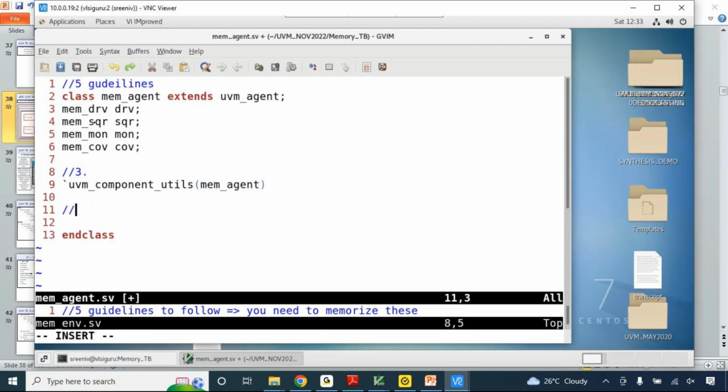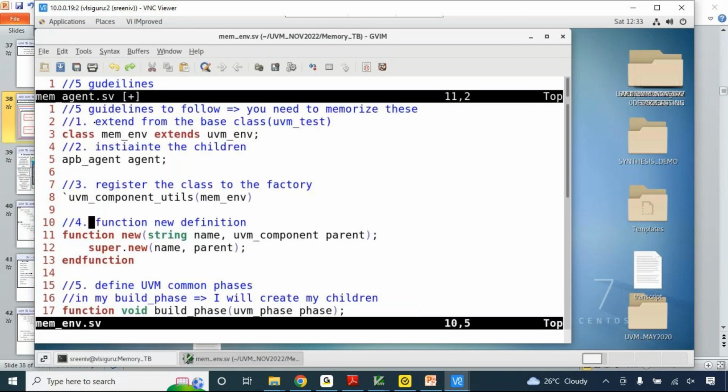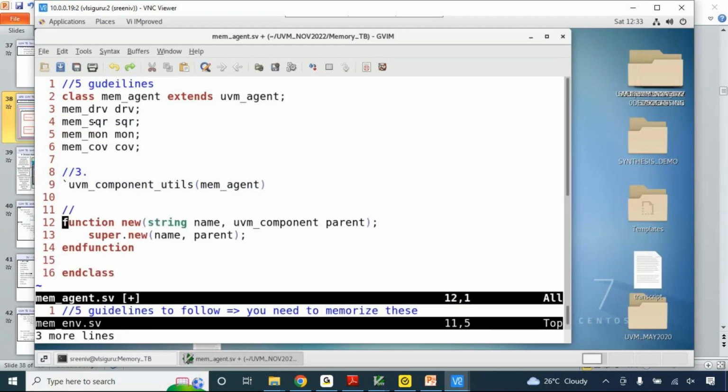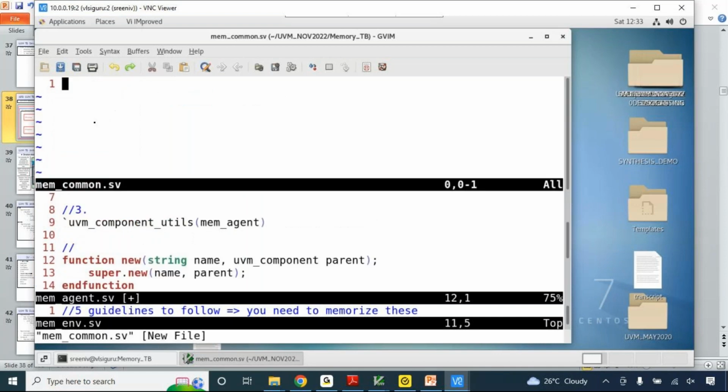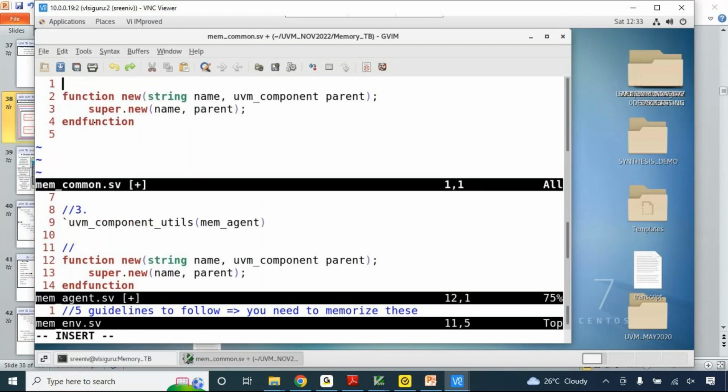Next, what is the fourth thing? Function new definition. See, I have been repeatedly copy pasting the same code. Instead, what I'm going to do is keep something called the mem common file. In that, define new component.